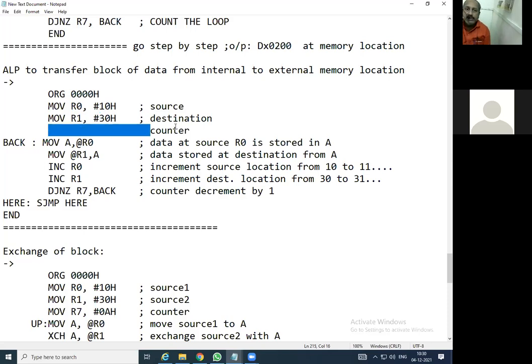And the next one is used as a counter. Okay, how many data is there? So we have decided that 0AH means 10. Means 10 bits we have to transfer during this particular process.